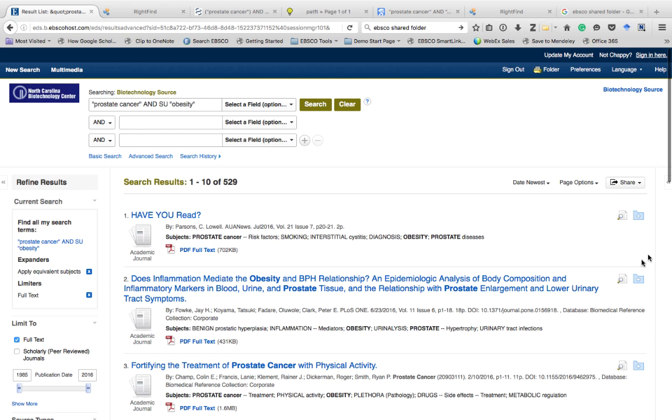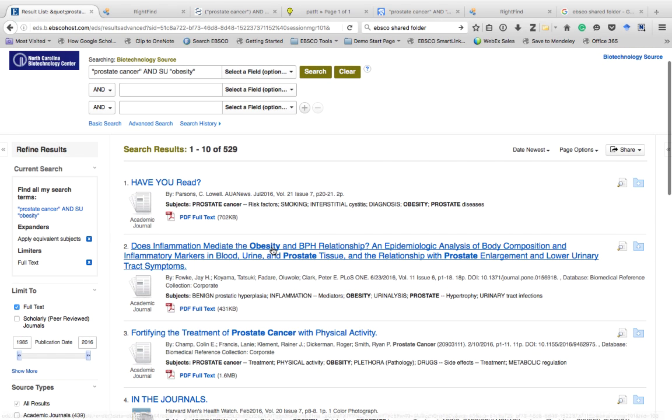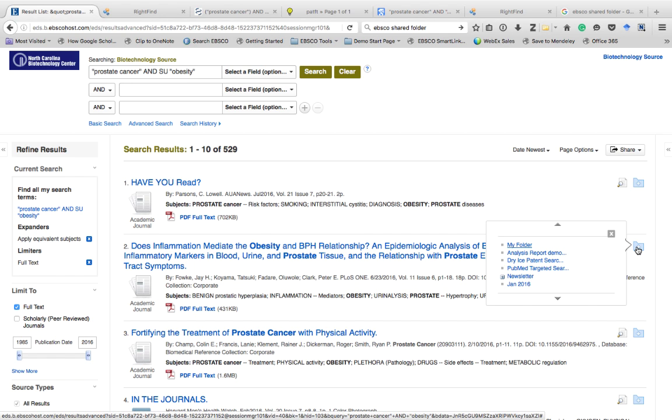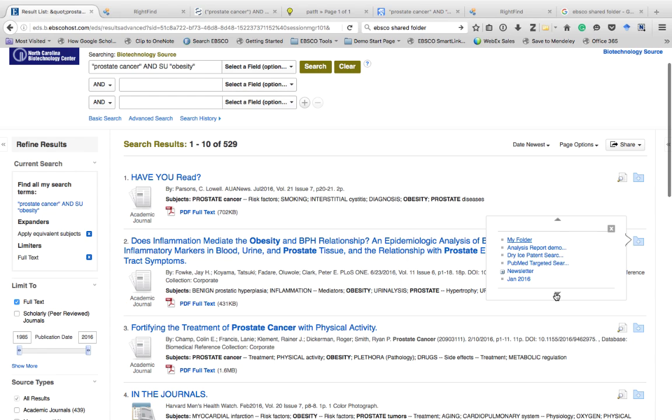Now this folder works, again, once you've logged in to your My EBSCOhost folder, because it needs someplace to put it. If I want to keep this particular article here about does inflammation mediate the obesity, I can simply click the plus sign on the folder, and it gives me the opportunity to choose which one of my EBSCOhost folders I want to save this to. Because I created this folder called BioTech Source Share, I'm going to save it there.